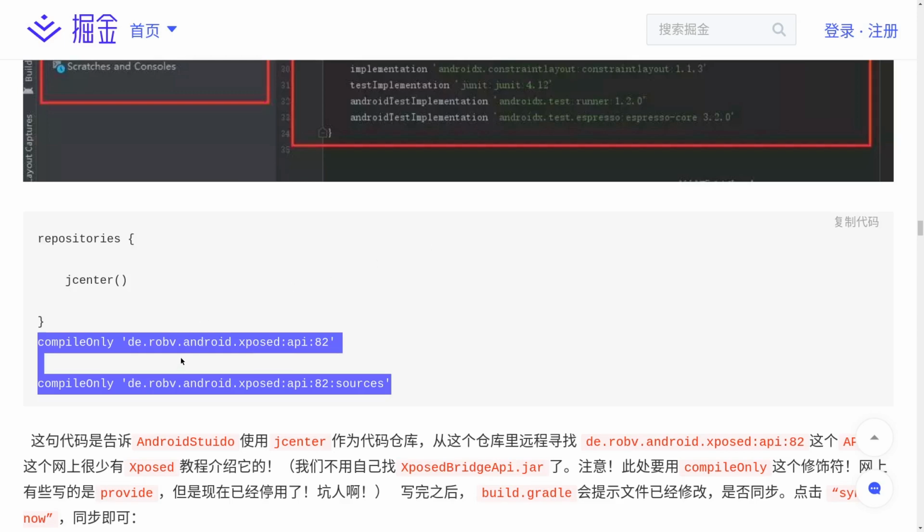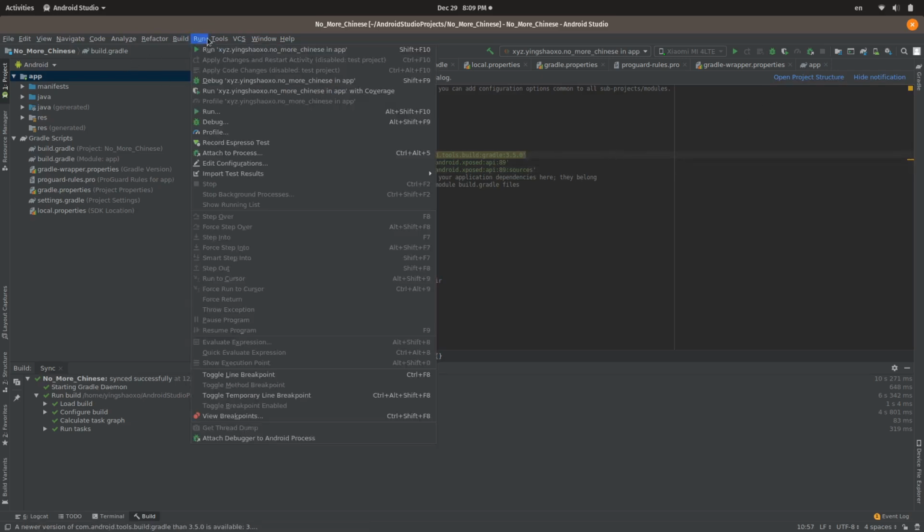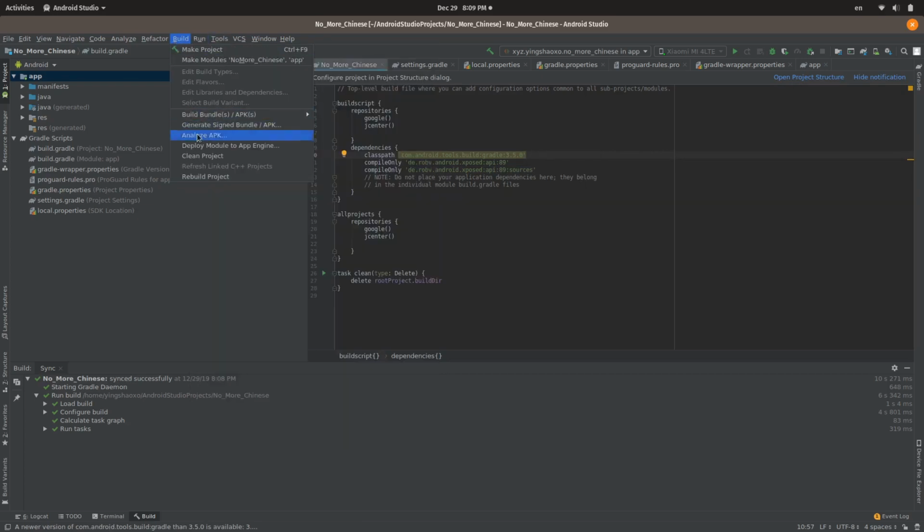It said that we only have to add two commands: compileOnly this and compileOnly this, and it's done. But there's a problem. We should change the 82 to 89 because that's the version we are using. And here's that. Okay, after that we have to recompile or sync our project, rebuild our project.